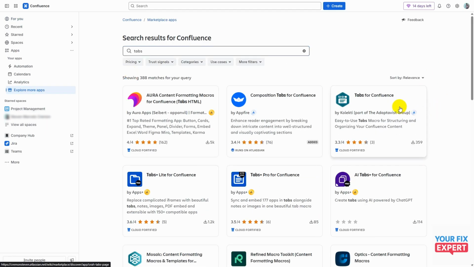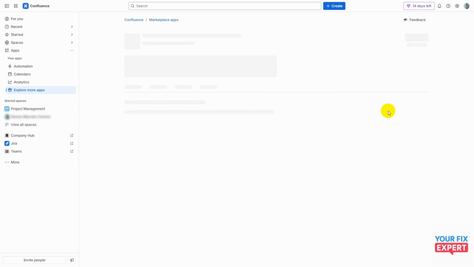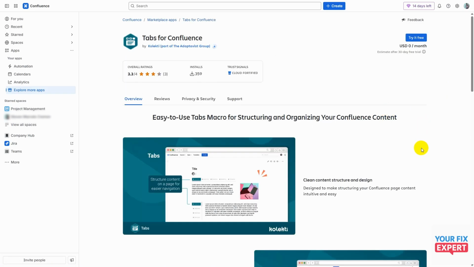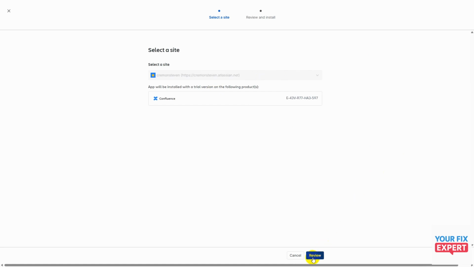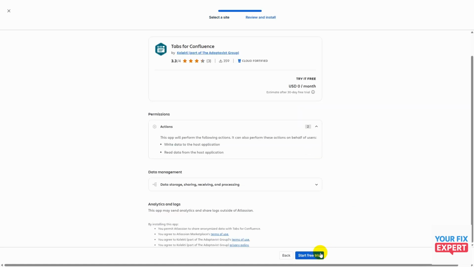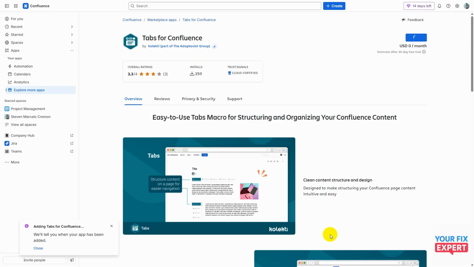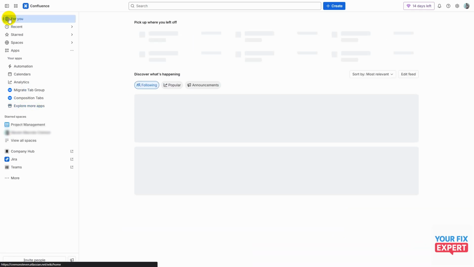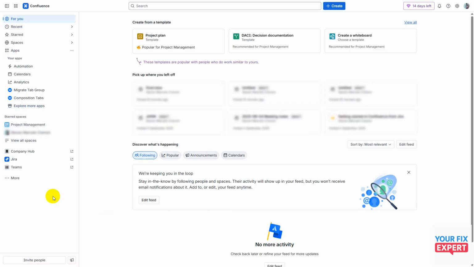And then click on Tabs for Confluence. Then you just want to click on Try It for Free on the top right. You'll be brought here, and just click on Start Free Trial, and that'll begin installing. Now, once that's done installing, we're going to go back to the For You page, and I'm just going to open up any random project here.